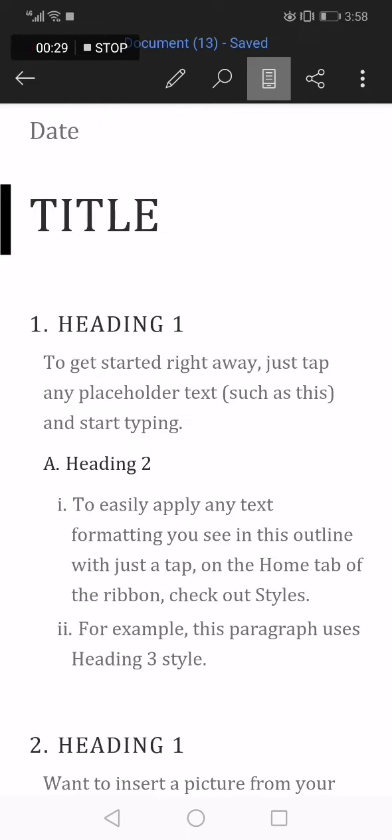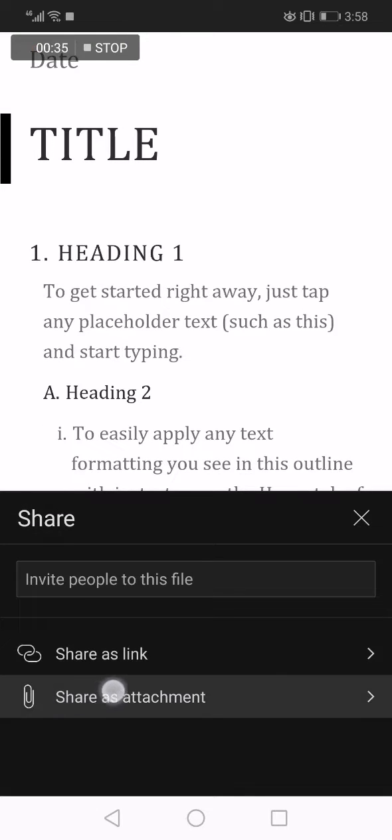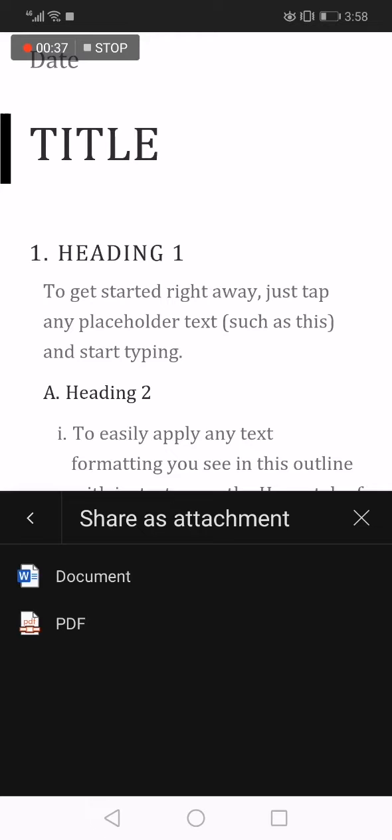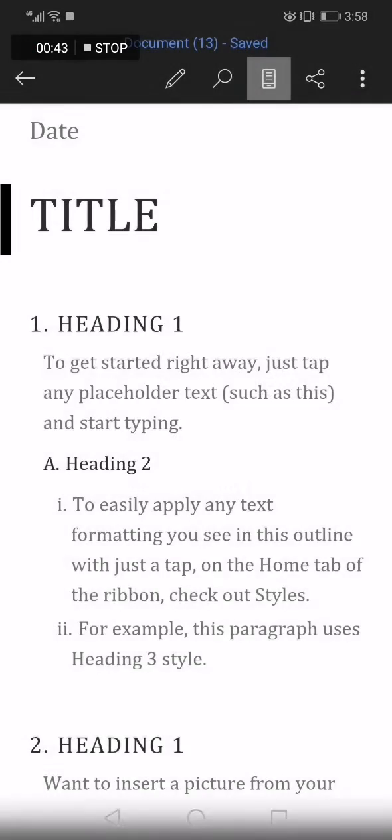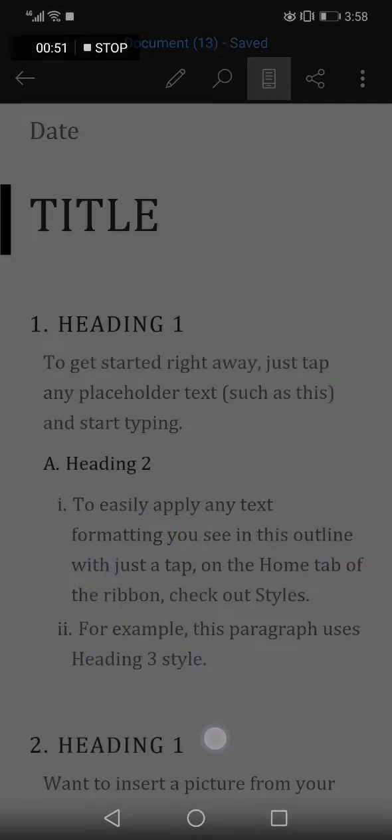And now go to the top right corner here and click on this share option, and now click share as attachment. Choose if you want it as PDF or document, click, and now choose WhatsApp right here. If you didn't find it here, just swipe and you will find it.